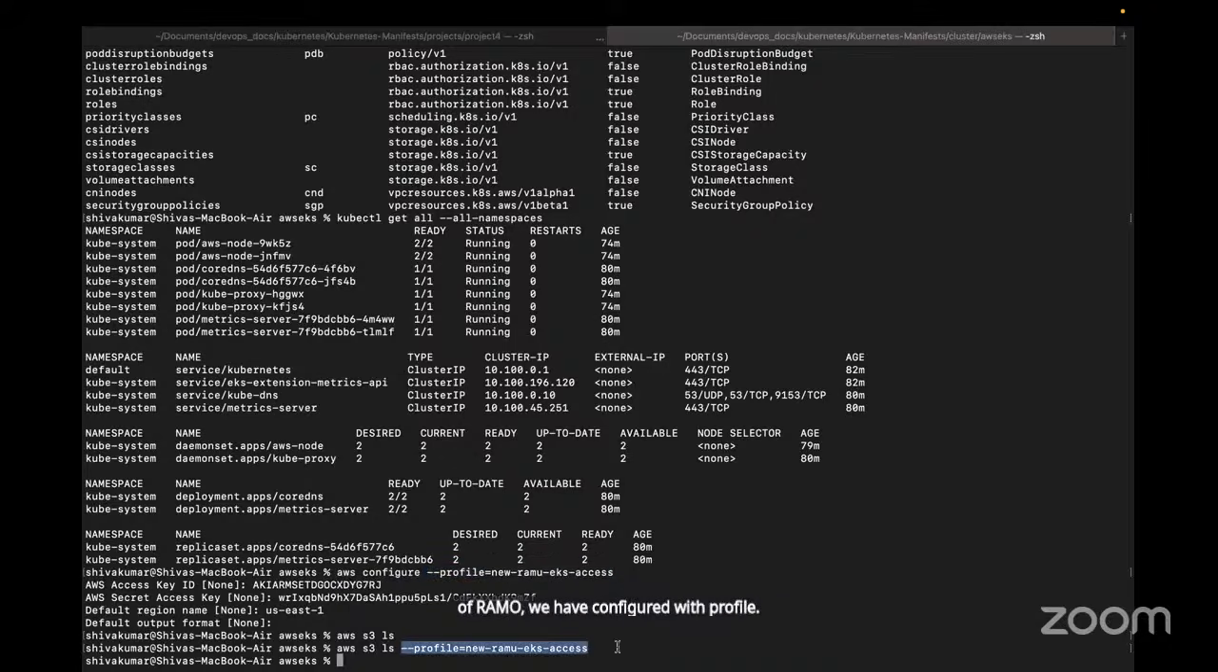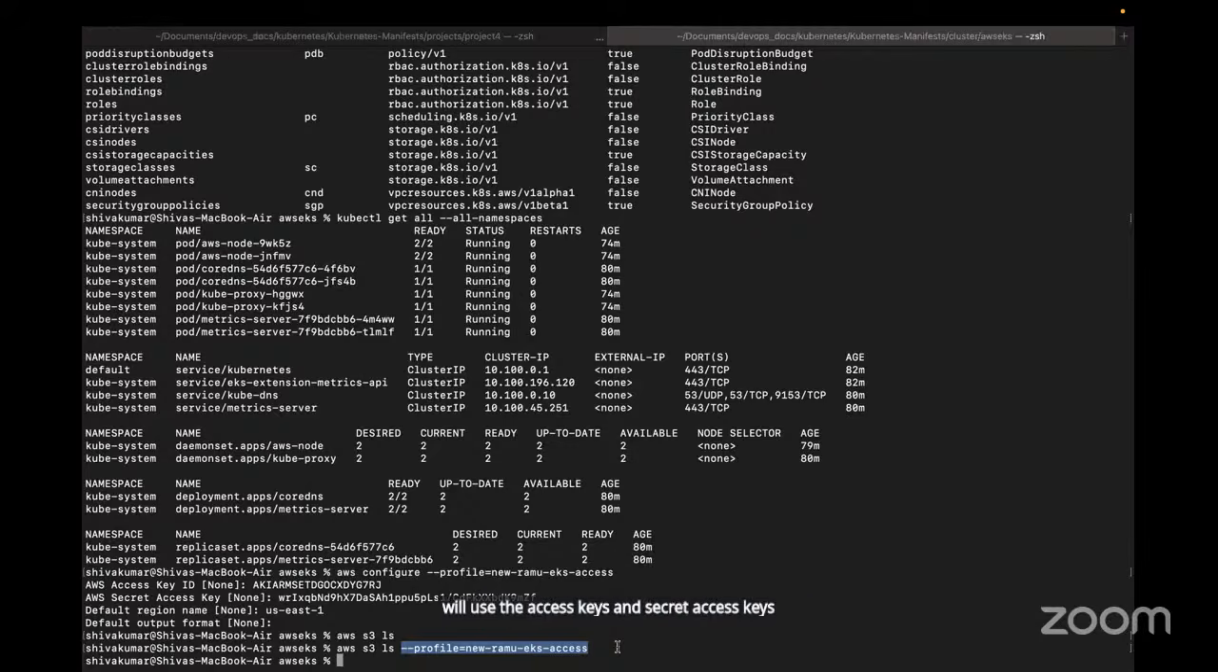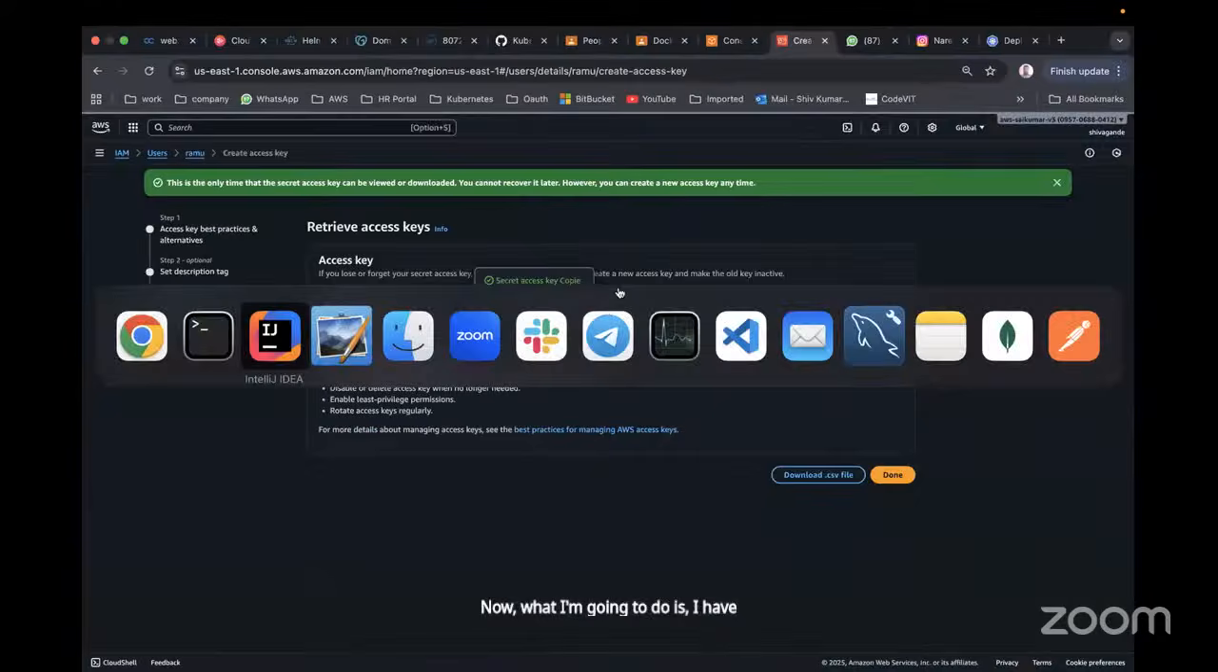If you use this profile, my local AWS CLI software will use the access keys and secret access keys of Ramo and connect to the AWS account. Okay, that's what the profile information is. Now, I have created an IAM user called Ramo.